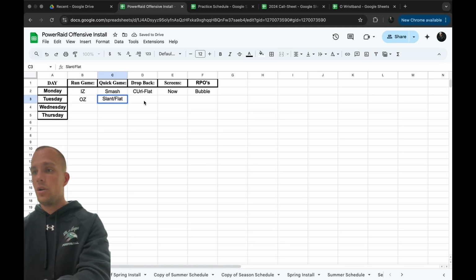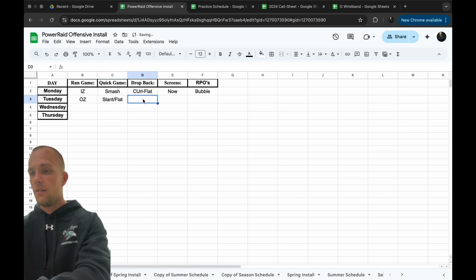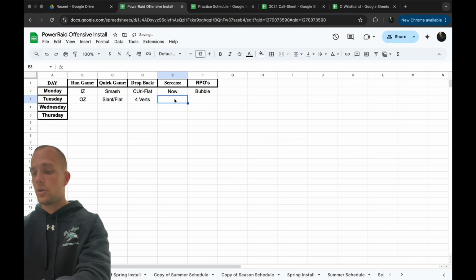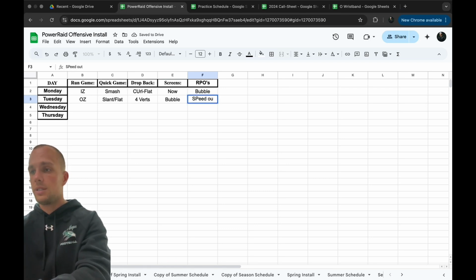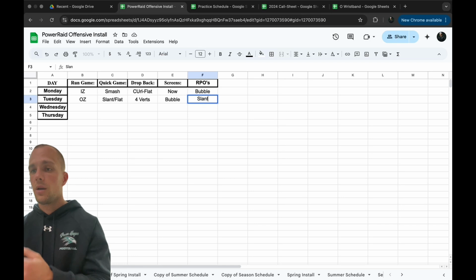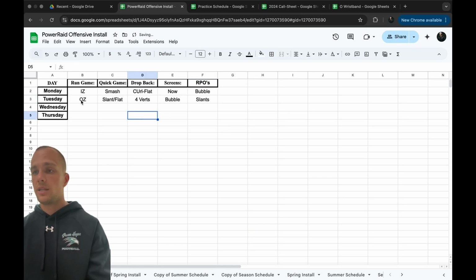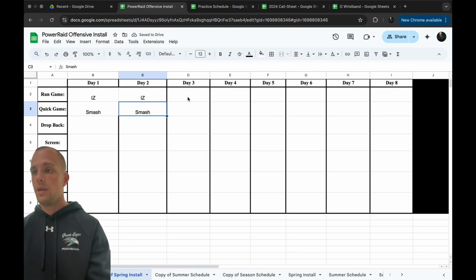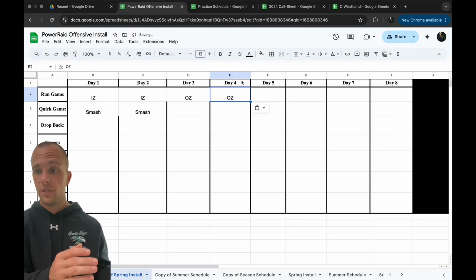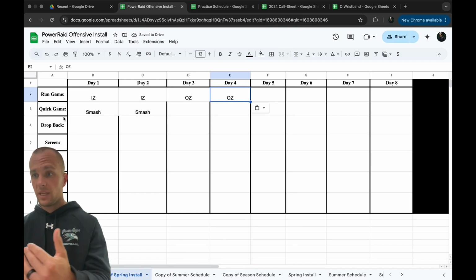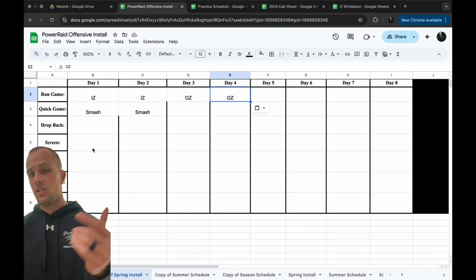and then you're a slant flat team, and your drop back, just say that it's 4 verts, and then your screen, you're going to go now with a bubble screen, and then your RPO would be speed out. All right, just something like that, where let's just say that it's slants. All right, so then once again, just trying to explain how to do that, you go into your copy of your spring, and then outside zone would be there, and so on and so on.